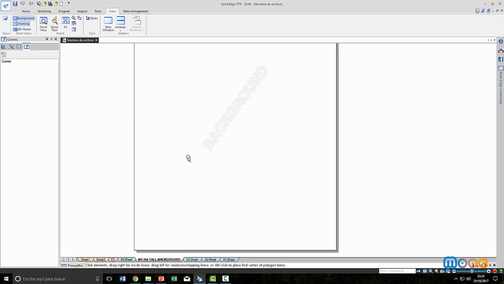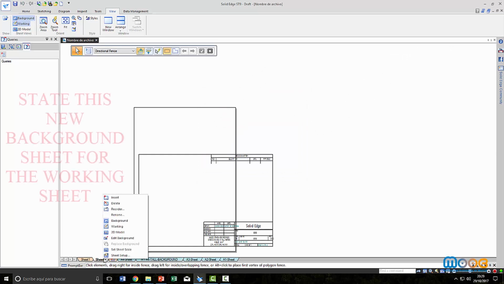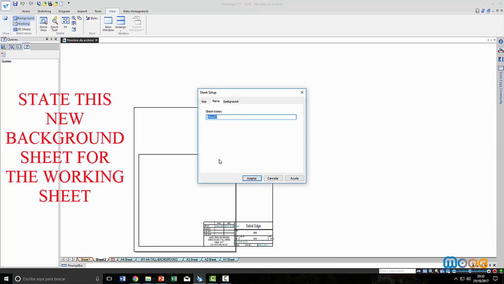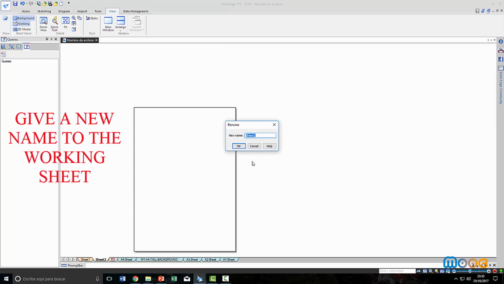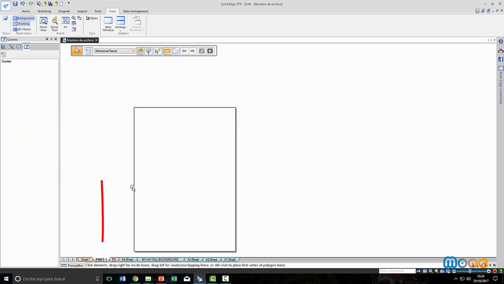I change the name, I accept, and in the working sheet, I will change the background to have the same size for working and background. See, I don't have any title block. First, I'm going to rename my new working sheet. For example, it's for part one.